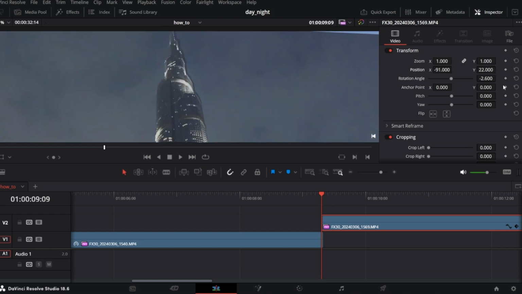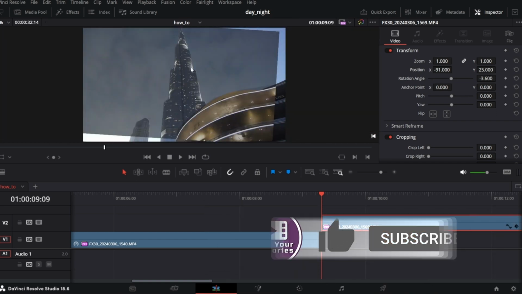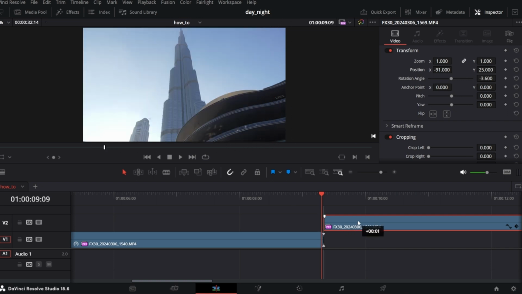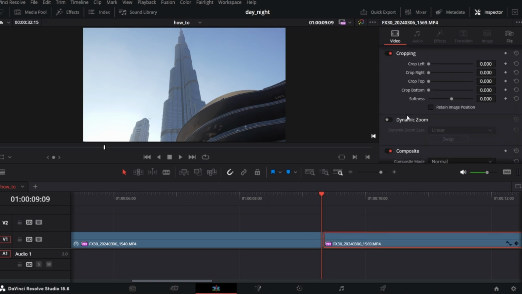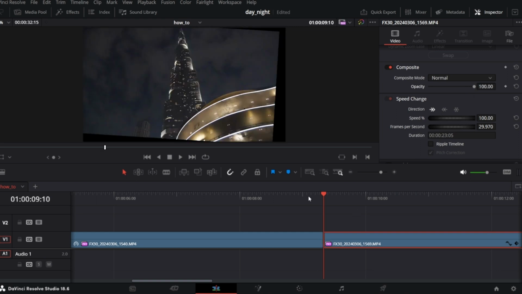We're almost there. I need to adjust rotation angle. Yes, it looks decent. Don't worry about this empty space, we will deal with it in a moment. Now move the second clip back to the same track as our first clip. Don't forget to bring back the opacity control to 100. So this is what we've got.